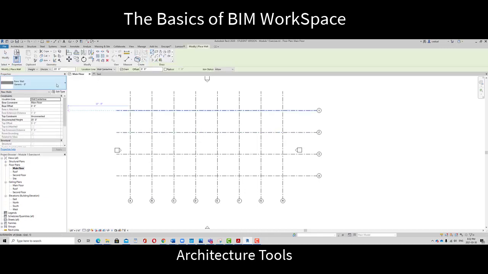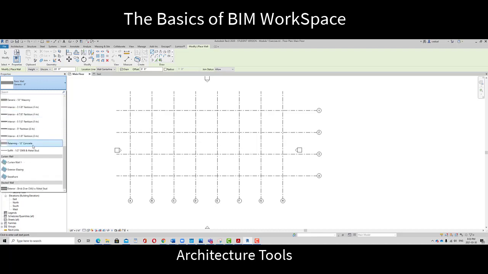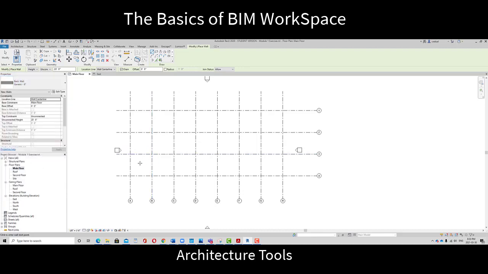Now, the minute we click that, you will notice that our property window changes. And so this gives us even more options to choose from. You'll see that it defaults to a basic wall generic 8 inches. We could draw an exterior brick and CMU on a metal stud, a foundation wall, and a variety of thicknesses that we can draw, even curtain walls for retail and commercial drawings. Let's stick with something fairly simple, and we can stick with the basic wall generic 8-inch for today's lesson.